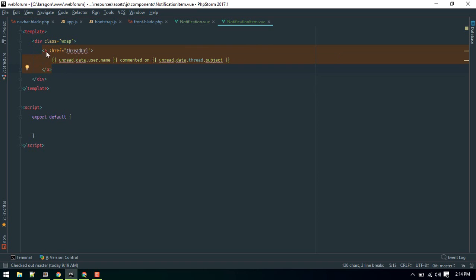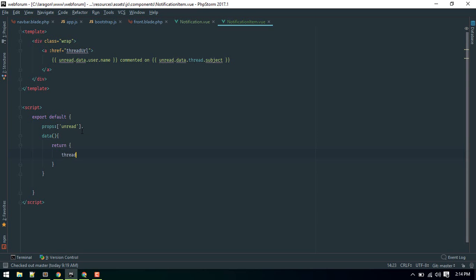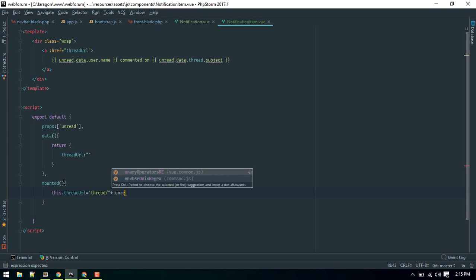Here we'll define this markup. So this will contain generally the link to this username commented on this thread subject. Also we are binding this href to threadUrl. So this variable we will define in a moment. First we are accepting props and data threadUrl equals to empty for now. And whenever this component is mounted, this will be thread slash thread ID. So that will be inside this.unread.data.thread.id. Okay, so now that should work.